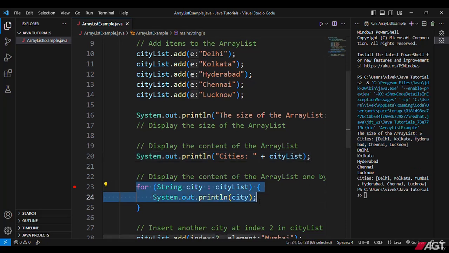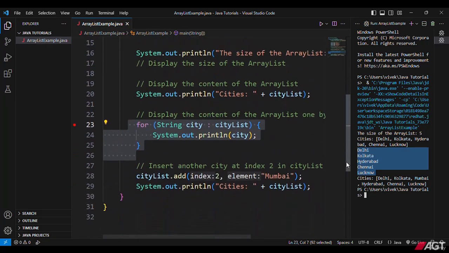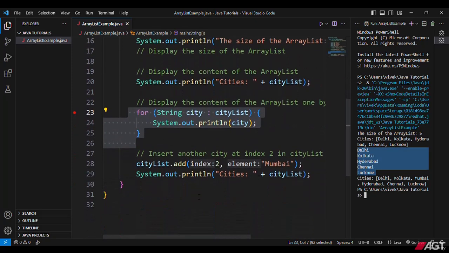Next, using for each loop, we are going to retrieve city name one after another for each and every iteration, one at a time. So display the content of the array list one by one. So here we are using the for each loop. So for string city : citylist system.out.println city. So it will produce outcome like this. So here all these city names, which are the string objects, are getting picked up one at a time in each and every iteration of this for each loop.